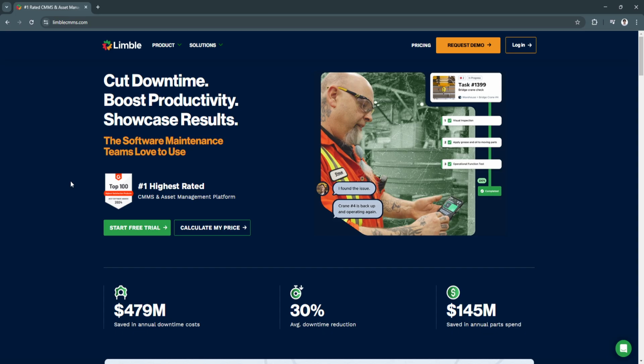So basically, Limble CMMS offers a comprehensive solution for maintenance management, combining user friendly tools with advanced features like IoT integration and real time reporting. By automating processes and centralizing data, it empowers businesses to reduce costs, improve equipment reliability, and enhance overall operational efficiency.